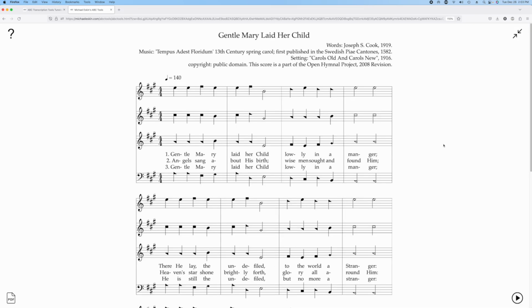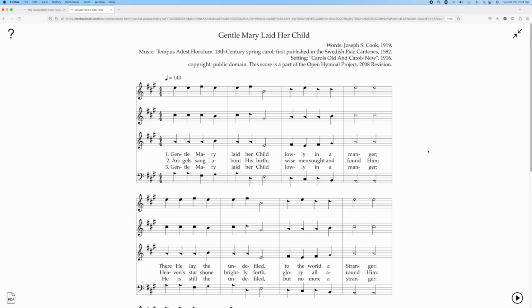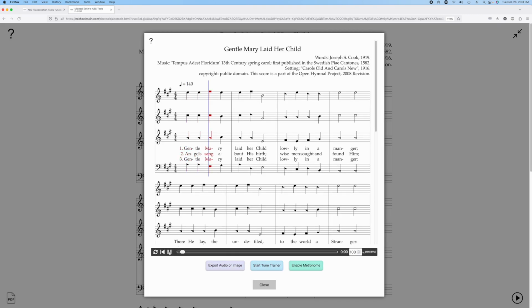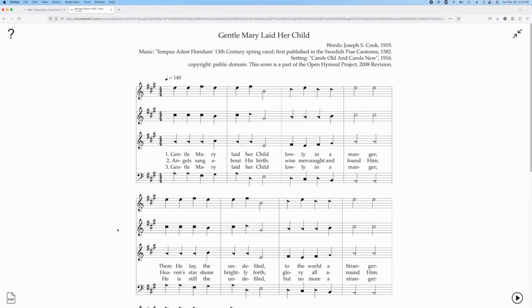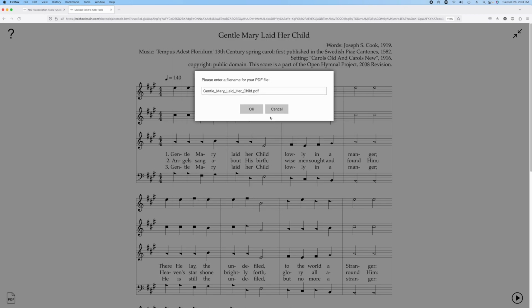So once you close the player and are in the full screen view of the tune, you can do a few things. You can scroll around and just look at the tune. Or you can play it again by clicking the play button down here. Or if you want, you can actually generate a PDF of the tune right from here by clicking the PDF button. And then you can pick your paper size and orientation and that kind of thing. We'll go ahead and generate a PDF.